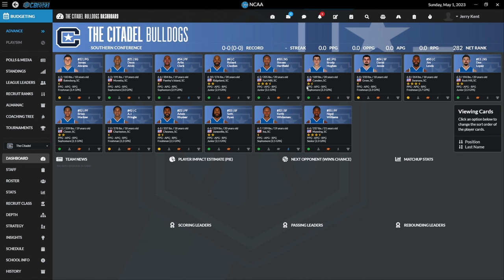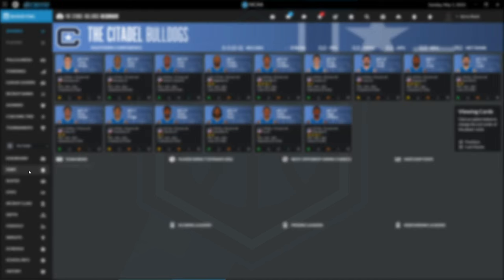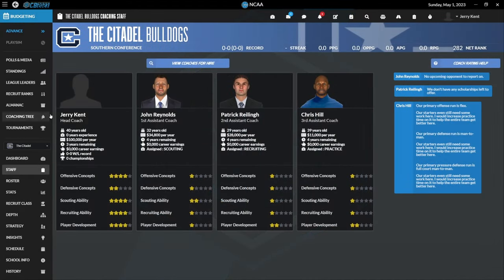Taking a look at my roster, you can see I've got a few decent players, multiple 3.5-star players. But when it comes to recruiting, we will try and work our way up. When it comes to my staff, I have decided to name the head coach, this is kind of the person I control, Jerry Kent, just because I think it's a nice basketball name, honestly. And you can see I gave myself some pretty good ratings, especially on offense.